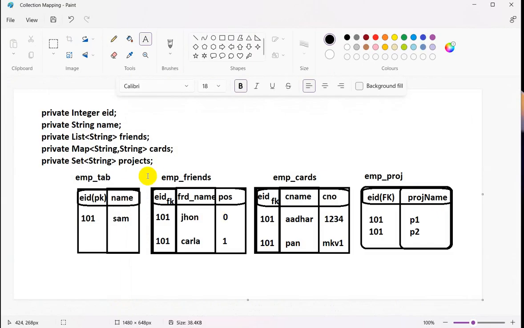So for this list, another new table will be created. Here you will see that for the list, a new table will be created like emp_friends. For cards, a new table will be created. For set, a new table will be created. So instead of saving into the one table, in the list, map, set, we can store different values.